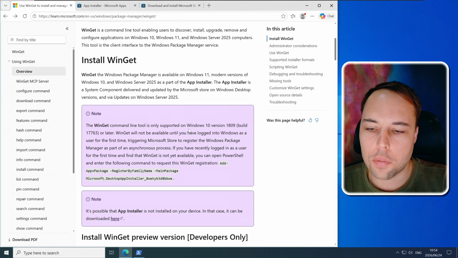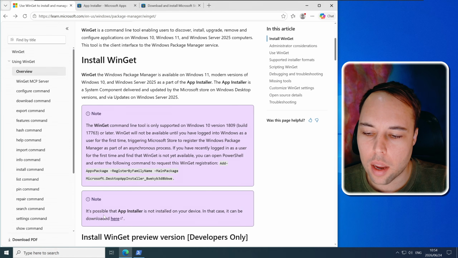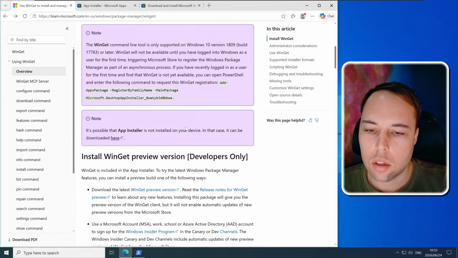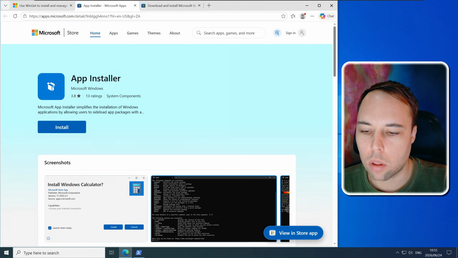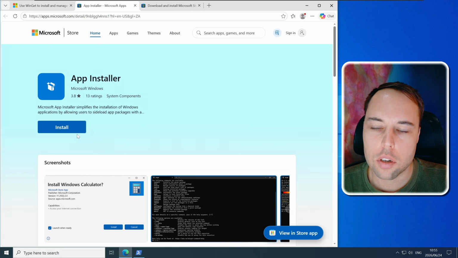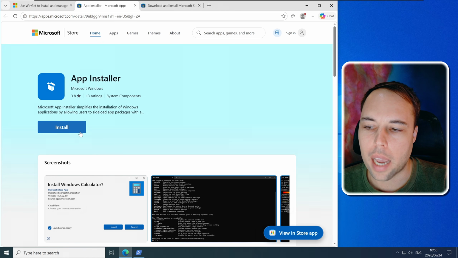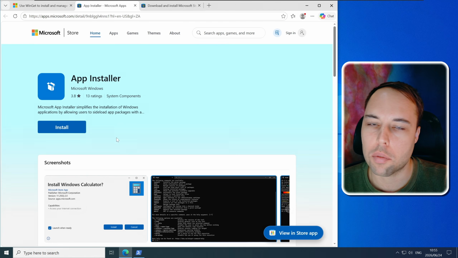So let me show you the first method, and that is by using the app installer to install WinGet, because WinGet is actually part of the app installer. Now, Microsoft says that you can download it here from this link, and that'll take you to the Microsoft Store webpage where you can then install the app installer. But since this version of Windows doesn't have the Microsoft Store, if I click on install, nothing happens because it doesn't have the Microsoft Store to open it.